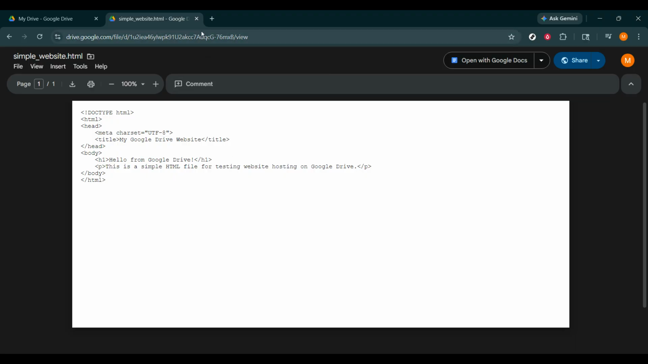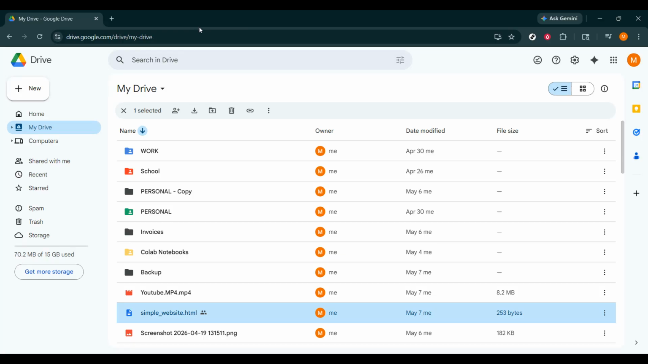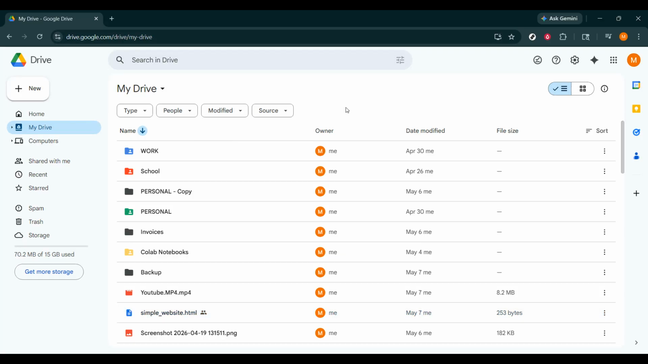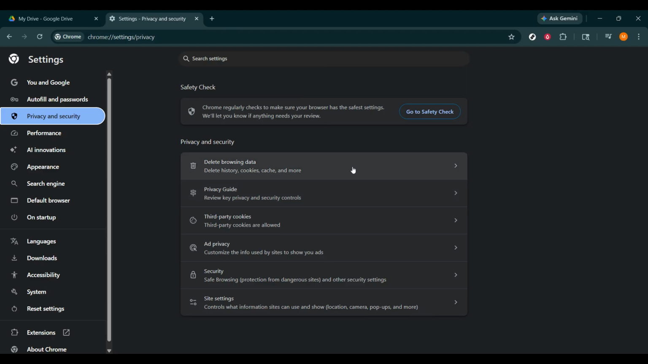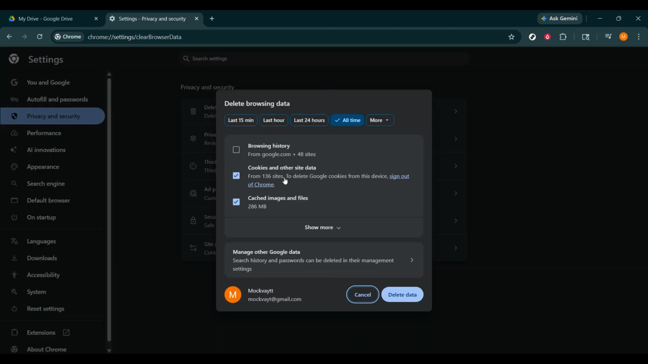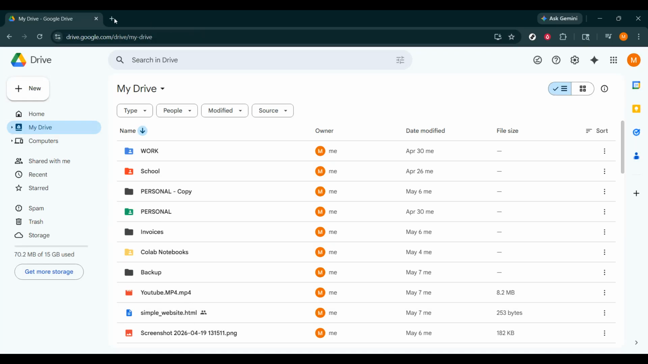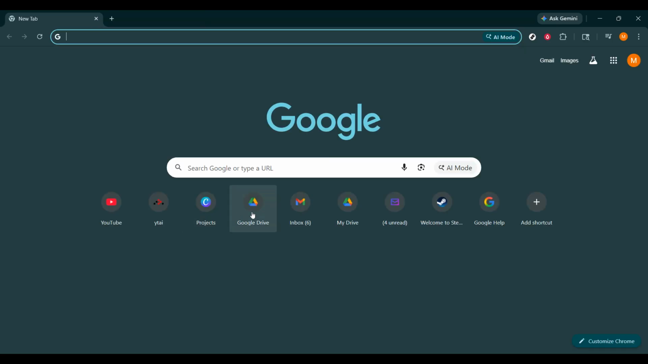If that still doesn't solve it, move on to clearing your browser cache and cookies. In Google Chrome, click the three dots in the top right corner, go to Settings, then open Privacy and Security. From there, click Clear Browsing Data. Make sure you clear cookies and cached files, because old stored login data can conflict with your current Google session. After clearing the data, restart your browser completely and try Google Drive again. This refreshes the browser and gives you a clean connection.